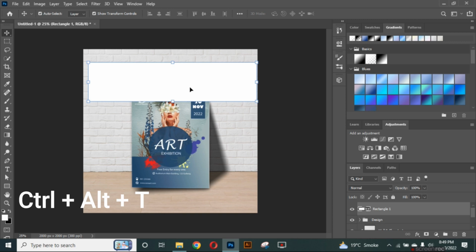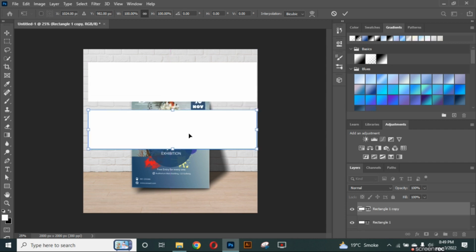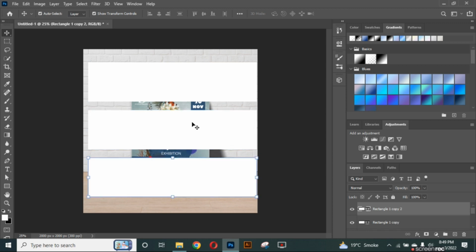After adding shape, press Ctrl plus Alt plus T to start recording the transformation. Now drag the shape to create a copy. Press Enter or click the check icon above to finish. Now press Ctrl plus Alt plus Shift plus T to repeat the transformation.